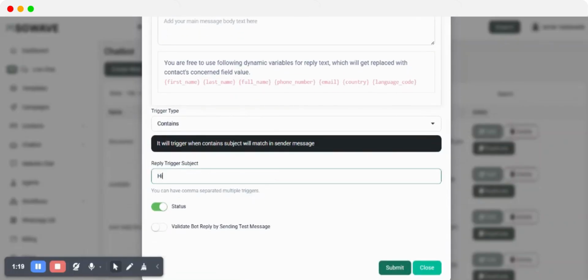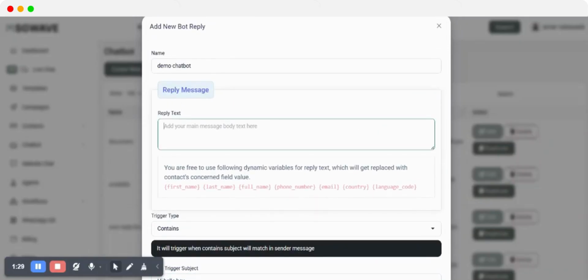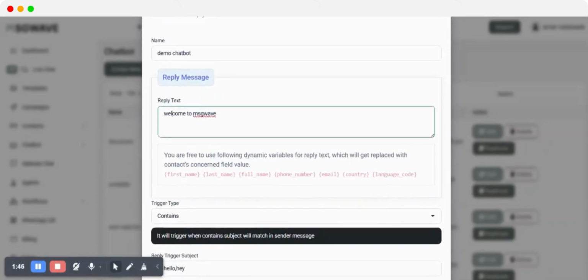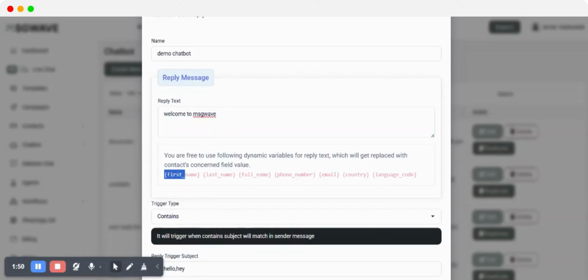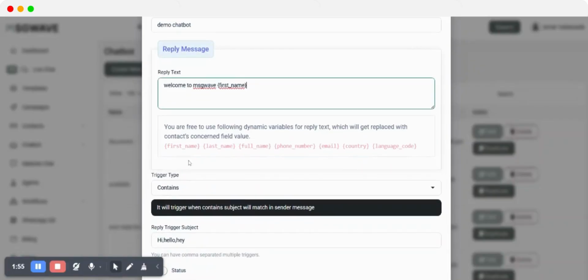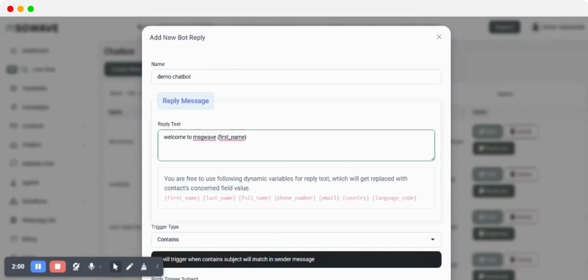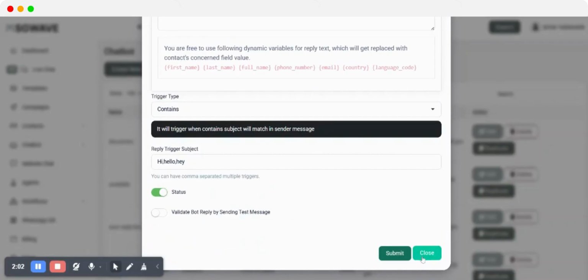For example, if the user types "hi," "hello," or "hey," the system automatically sends a welcome message in response. This reply is sent instantly without any manual action. You can also include the user's name in the message if it is saved in your contacts. Once enabled, the chatbot remains active as long as the status is set to on. This is how the simple chatbot works.